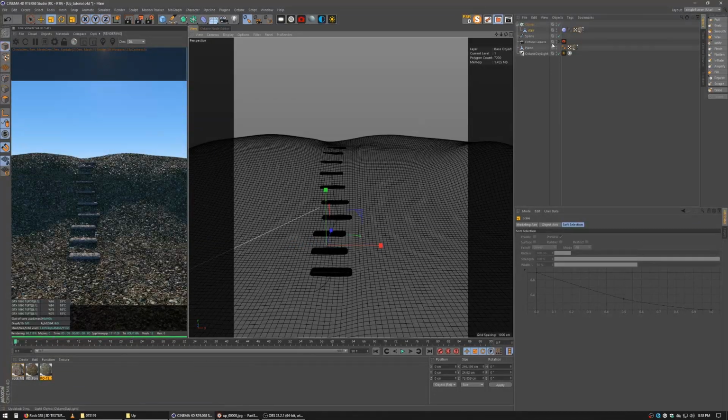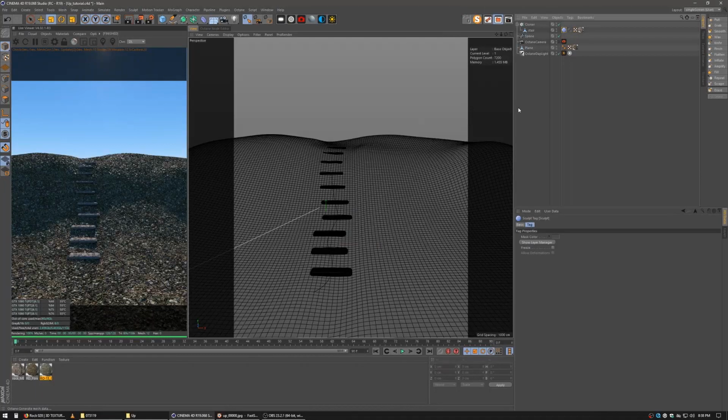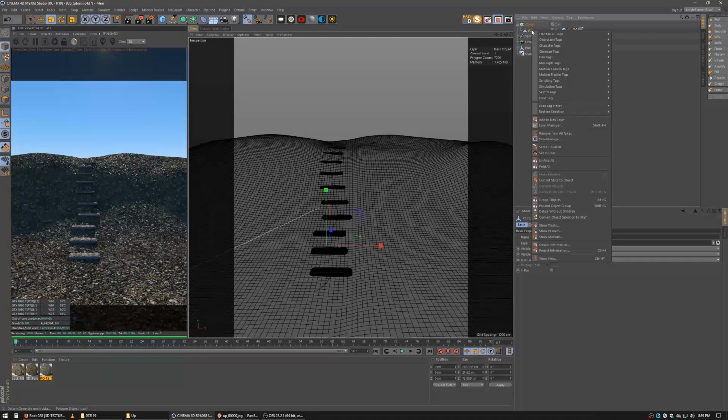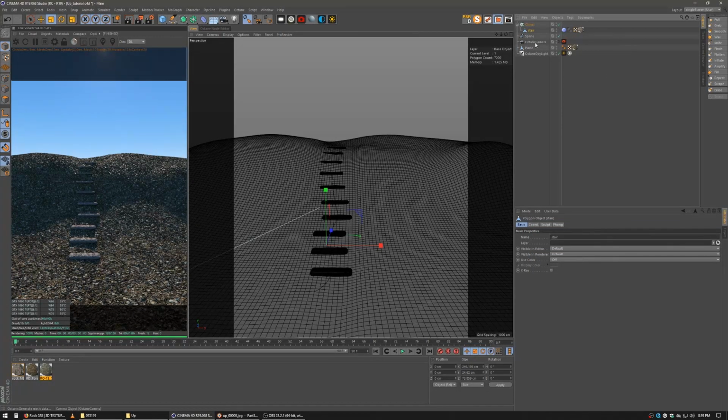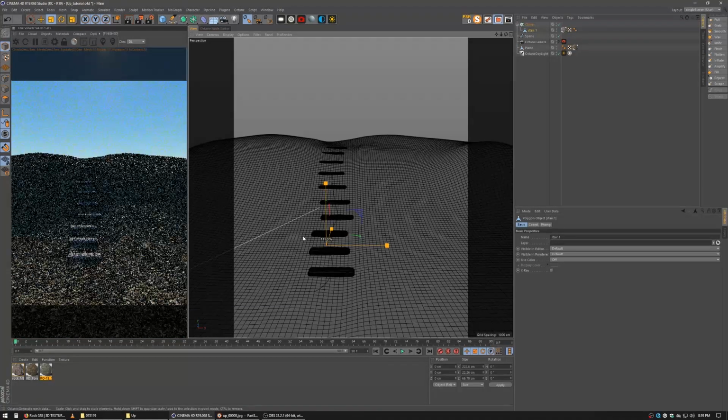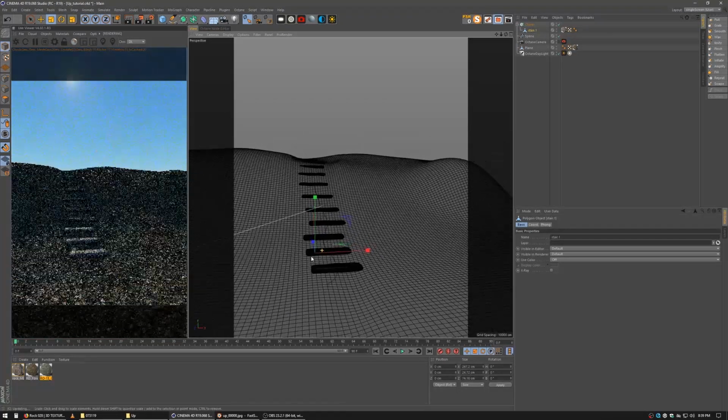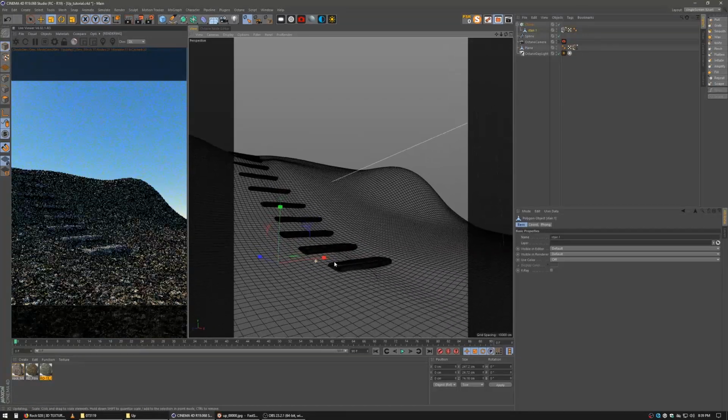Oh, and they're not scaling because I have a sculpting tag on here. What you can do is just flatten it by clicking on it. You can use Current State to Object and then do some other things, but I just connect objects and delete, and it will bake down all those subdivisions. So I'm going to scale it up a bit, and now I have my stairs nicely placed in here.